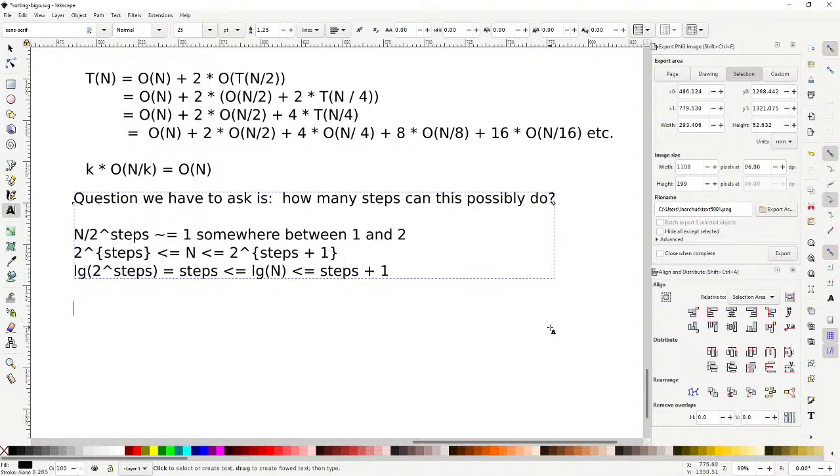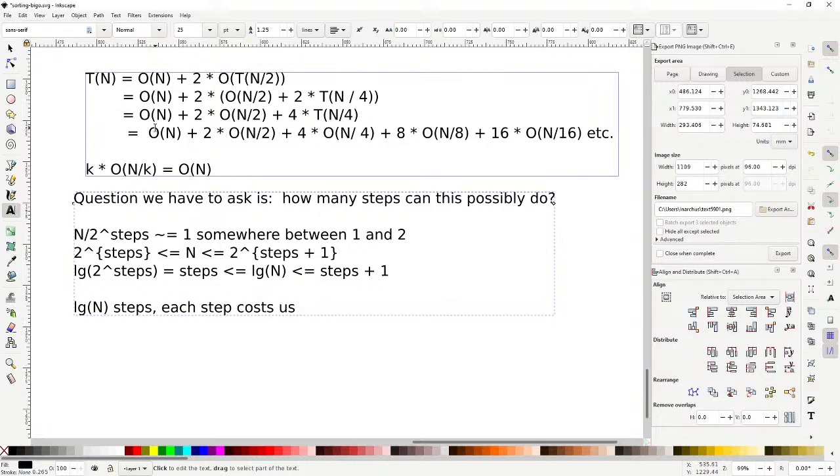So if we're in the best case, we know we have log n steps, and each step costs us, how much does each step cost us? Look at the cost of each step. O of n, and then here's 2 times O of n over 2, which we're pretending is just another O of n. 4 times O of n over 4, which we're pretending is just O of n again. 8 times O of n over 8.